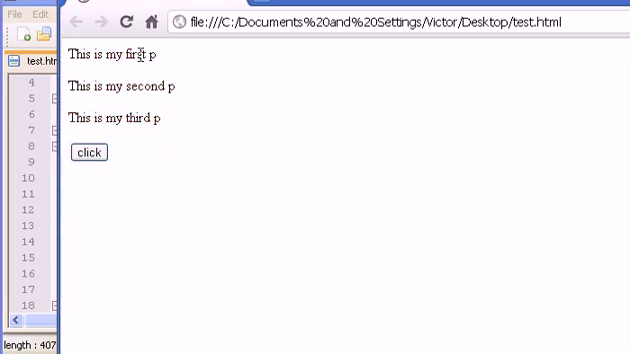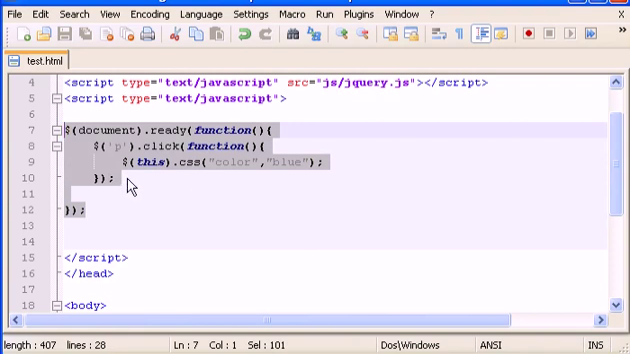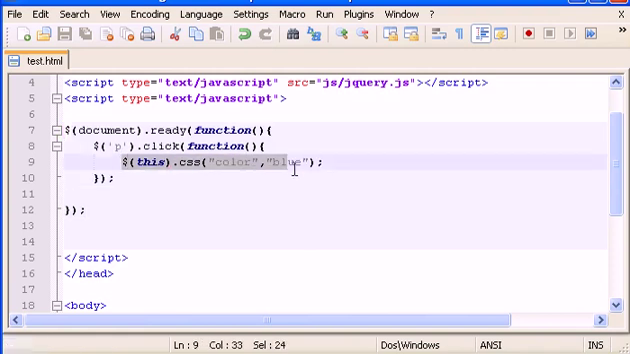Refresh, and there it is. Okay, perfect. So you can try a lot of different CSS properties with this. All the CSS properties that you have in your CSS file, you can put them in here in your jQuery script or jQuery code.